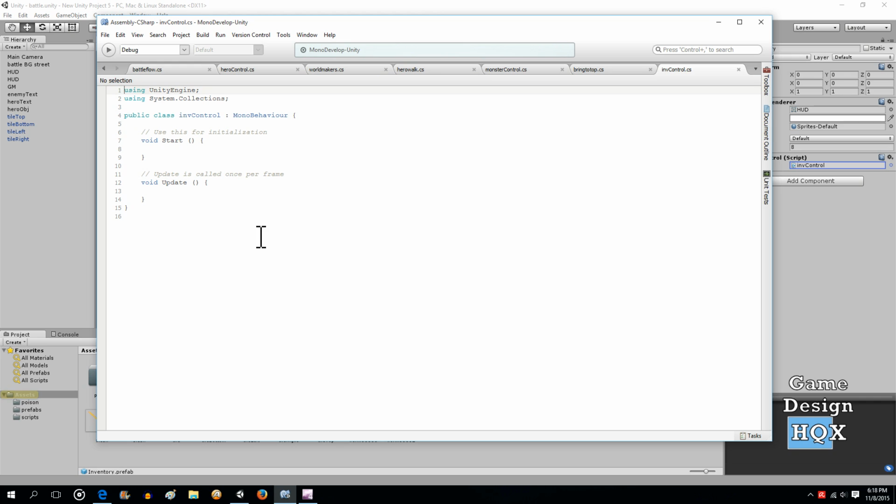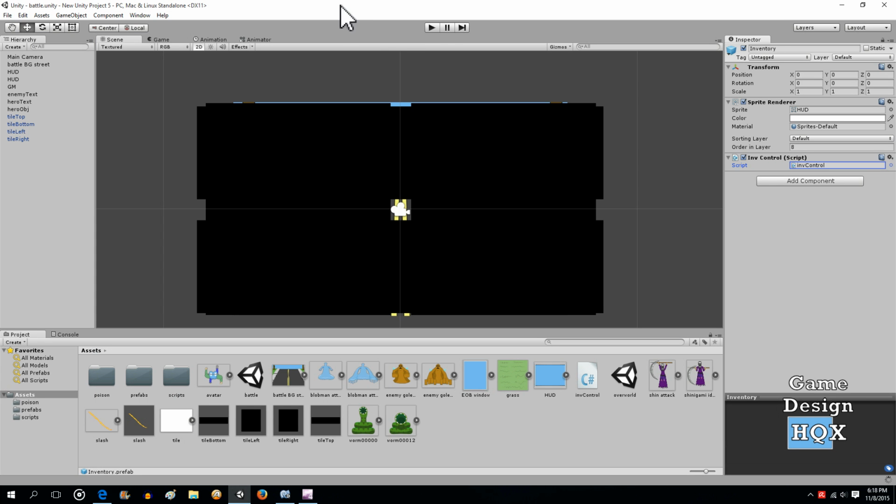I just call it INV control, and what we want to do is: if battleflow dot inventory status equals close, then destroy game object. Save that. Now let's run it.